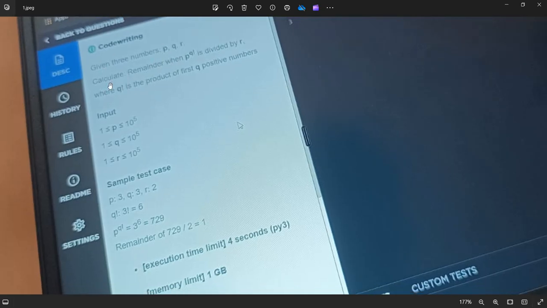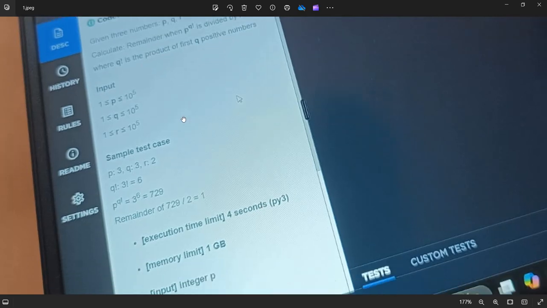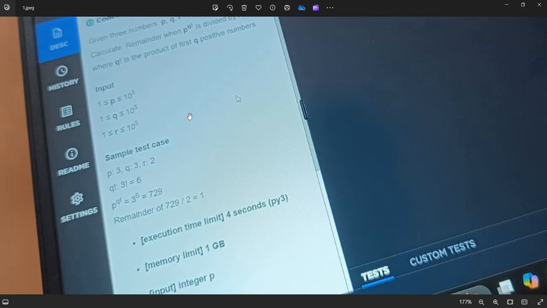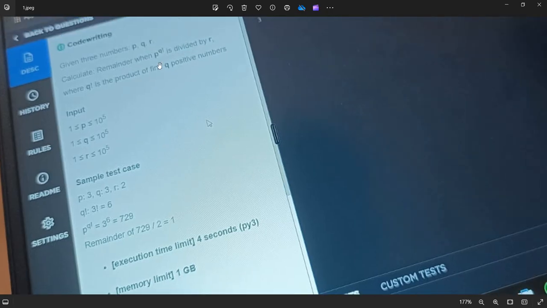Given three numbers p, q, r, calculate the remainder when p power q factorial is divided by r, where q factorial is the product of the first q positive numbers. That's fine. We know factorial is nothing but the product of the natural numbers, and then we need to divide it to get the remainder.